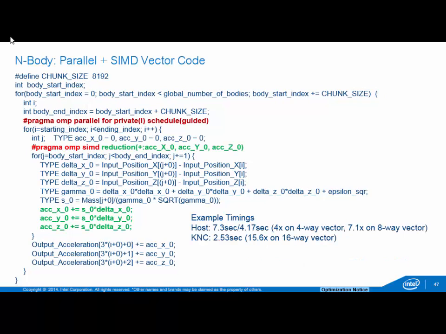Next, you apply the vectorization for the inner loop. Then you boost the speedup. You got down to 4 seconds from 20-plus seconds. And for KNC, you can see you get a 16-way vector instruction. Now it's faster than the Haswell system, down to 2.5x. So this is another example to show you that if you can fully leverage parallelization and SIMD vectorization, you can really get good performance on the given hardware. Okay.